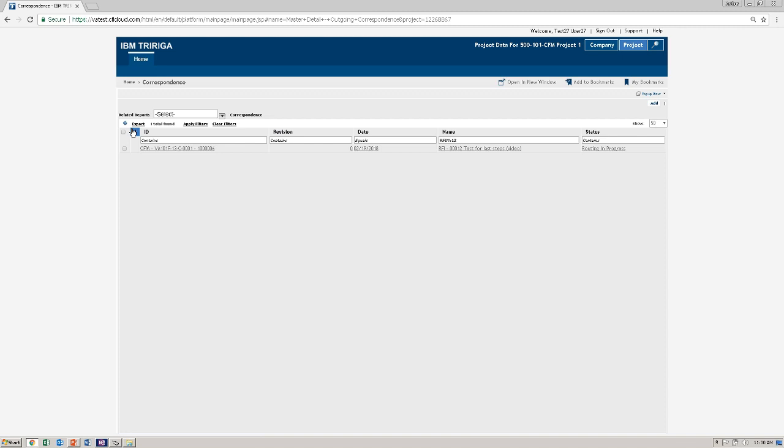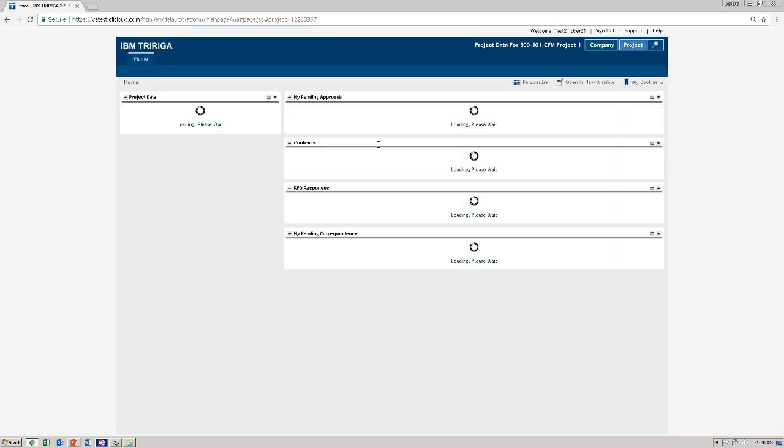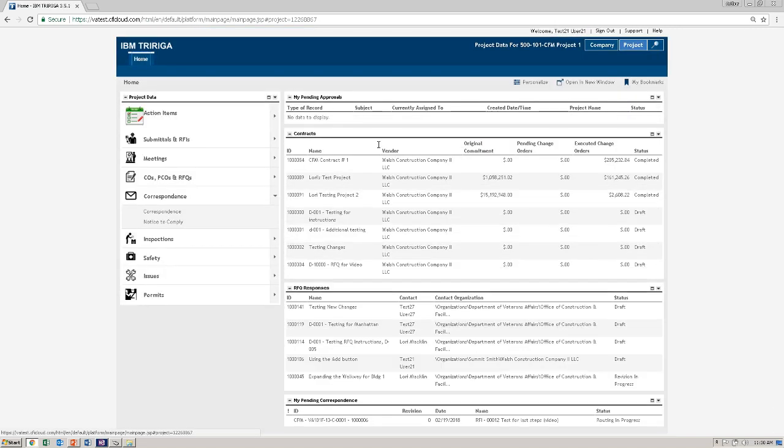Now, if you have received a correspondence record, like we've just sent to our user here, we'll go over how to review and respond to that. We're going to log in as that user. Just received a correspondence record. Again, every time you log in, just double check, make sure you're in the correct project in the top right. That way all the data you see is proper and good.